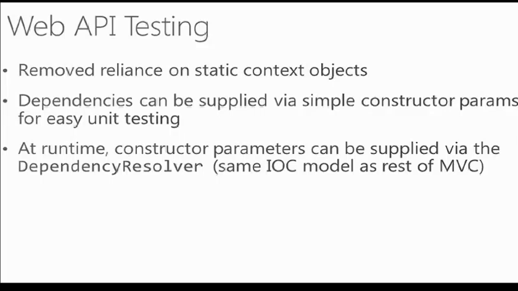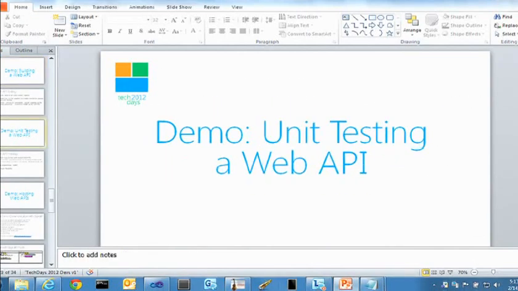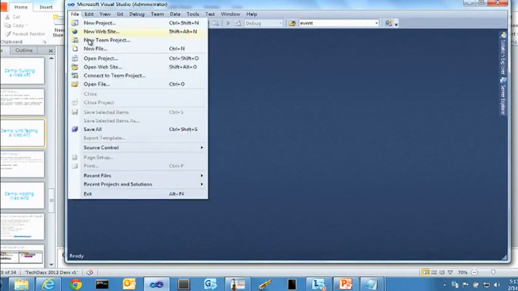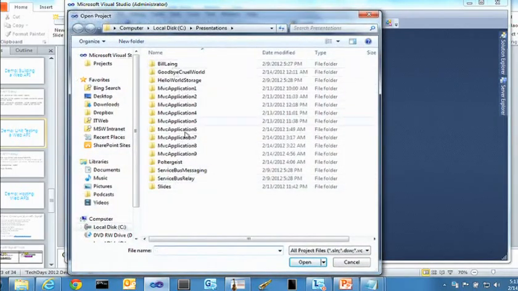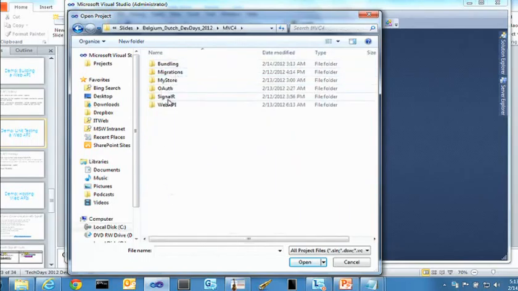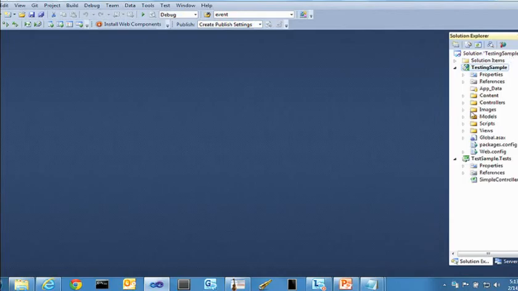We also now integrate the web API work with a standard MVC dependency resolver. So you can use a single container or IOC dependency framework in order to resolve all references for both standard controllers as well as web API controllers at runtime. So a simple example of this would be, like so.